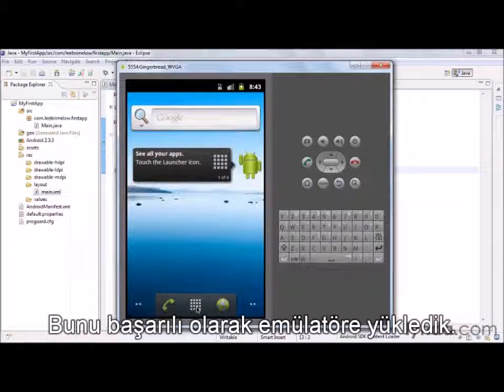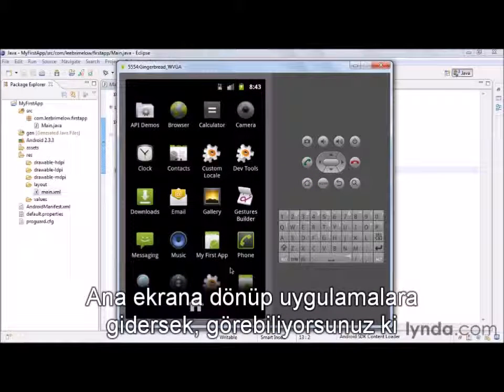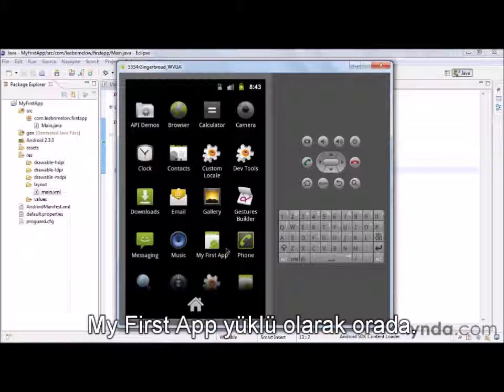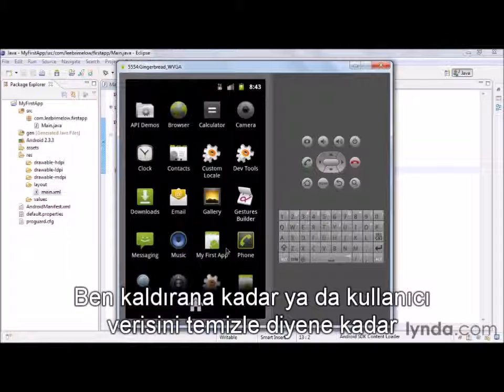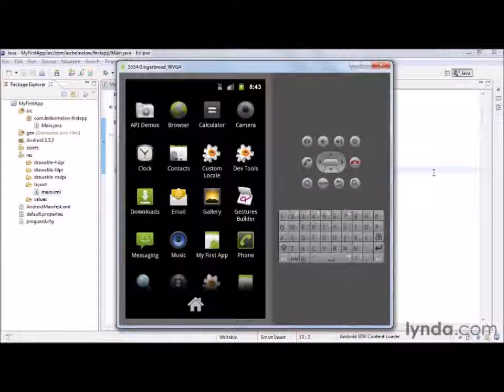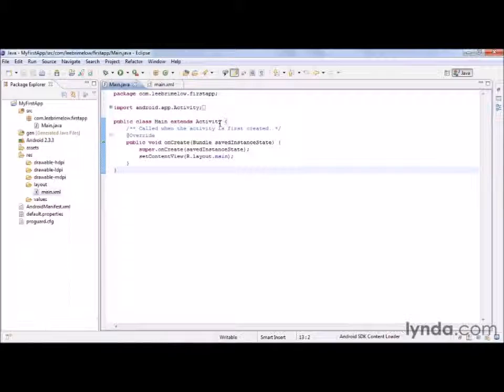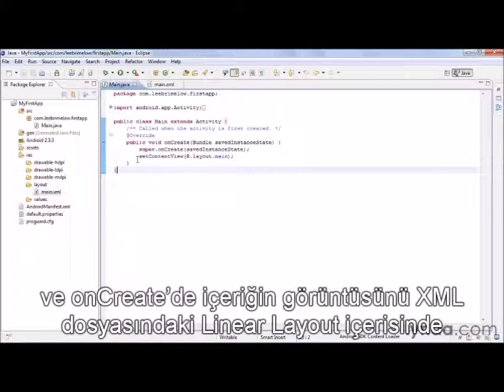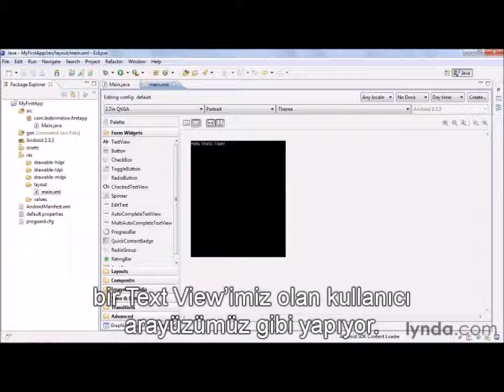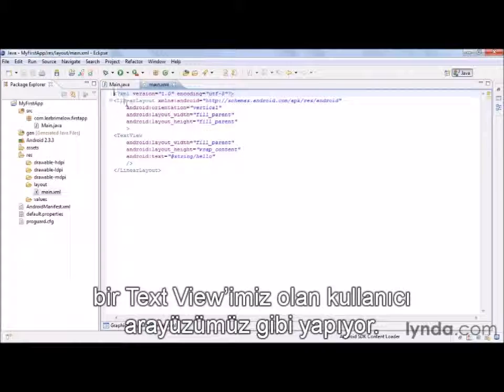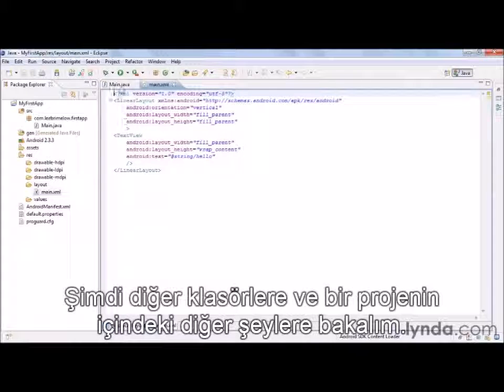And if I actually go back to the home screen, go into my app drawer, we can see that I have the My First app here installed. And this will remain installed until I specifically say wipe user data, or I uninstall it here in the emulator. For the default project, again, there's two pieces. We have our main.java file, which extends activity. And in the onCreate, it's simply setting the content view to the contents of this XML file, which is again our UI, which has a linear layout with a text view inside.